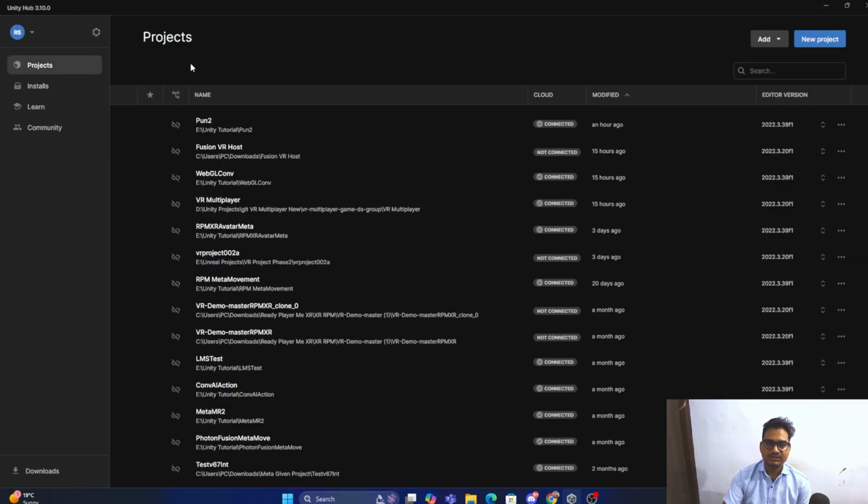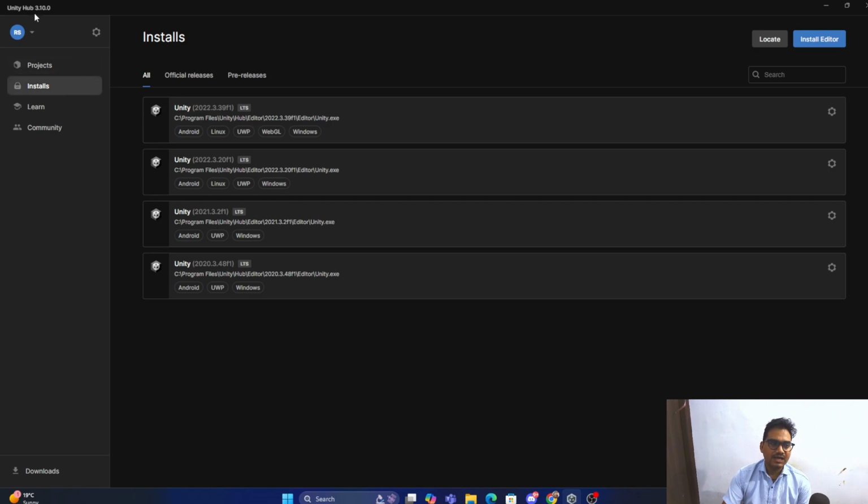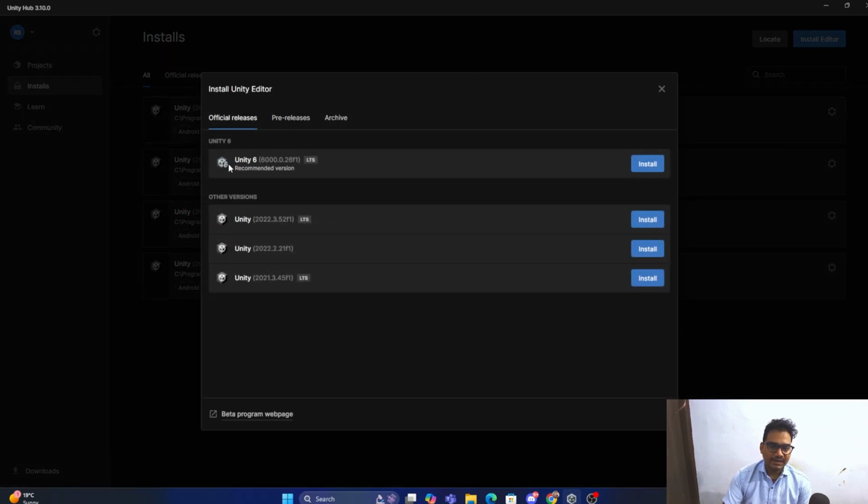So you can see this is the Unity Hub, and this is the latest version. If you want to install Unity 6, you can see currently I don't have Unity 6, so just go to Installs, make sure that you are on the Installs tab. Use Install Editor, and here you can see Unity 6, that is the LTS version. So just do the install.